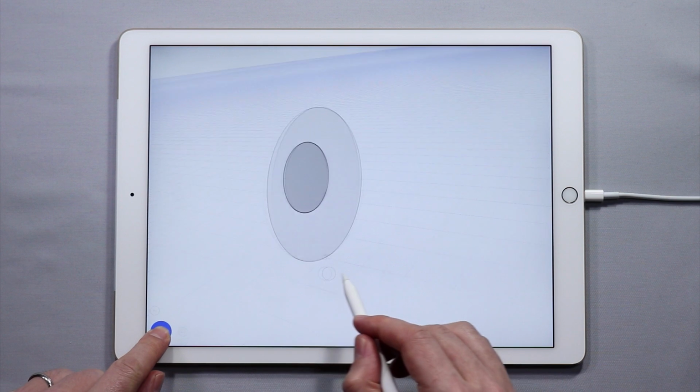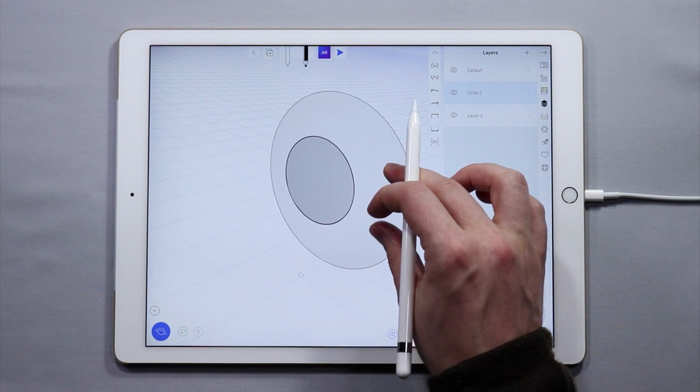There we go. So that is the basics of working with layers.